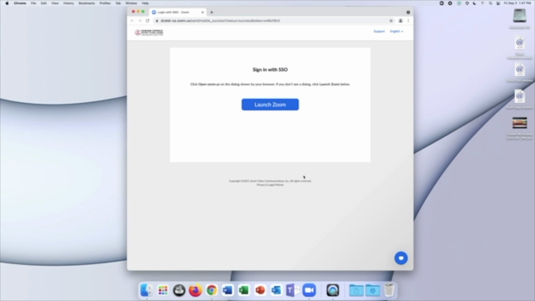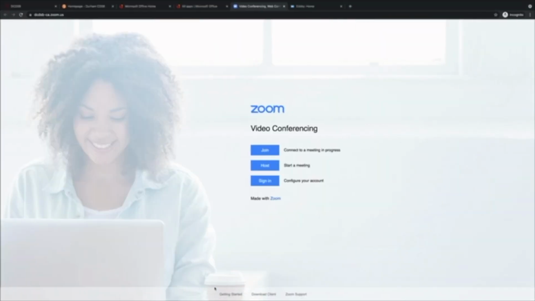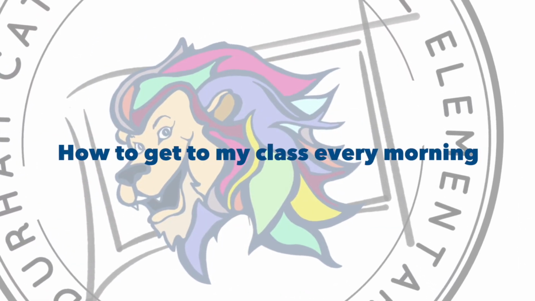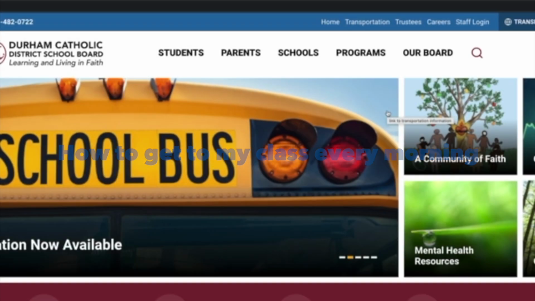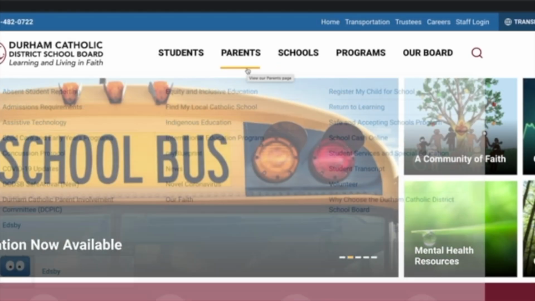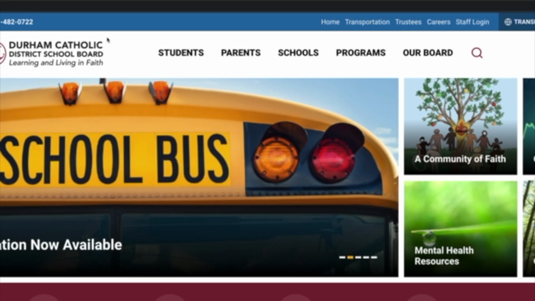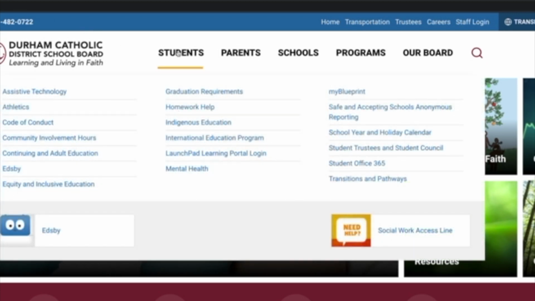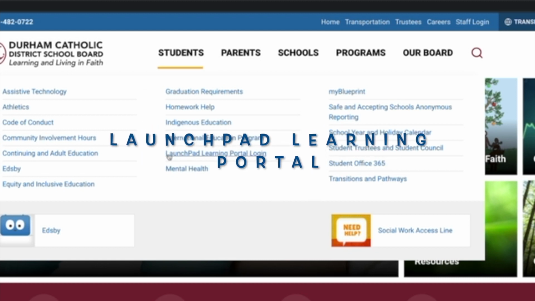Let's go back to the portal. So this is kind of like initial setup. Make sure that you've got all this down. Now I'm going to show you what's going to happen on Tuesday. Okay, so let's take a look here. We're a student. We're going to log in to enter our class. Here's what we do. Remember, dcdsb.ca. Students. Launchpad Learning Portal. Click.